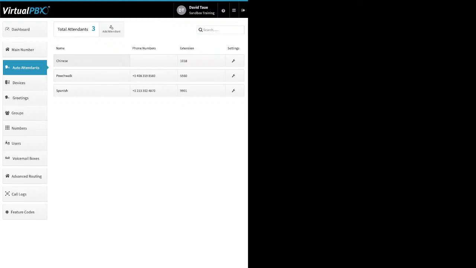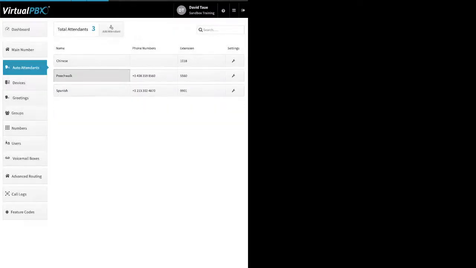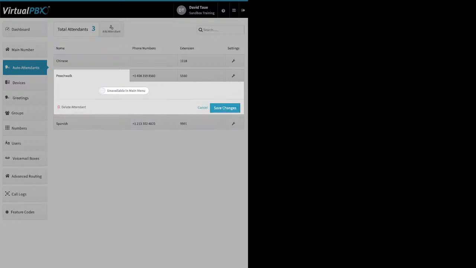Once you've created an attendant, if you click on the name, you have the option, is it available in main menu or unavailable? Right? Available in main menu means it's a submenu option. It can also show up as other destinations and other parts of the account. If you leave it as unavailable in main menu, you're saying this is a standalone attendant. Right? So it's going to have its own main number. It's not going to be a menu option anywhere else in the system.